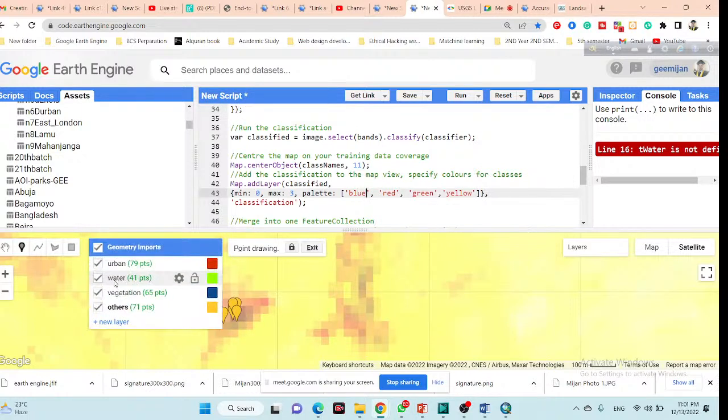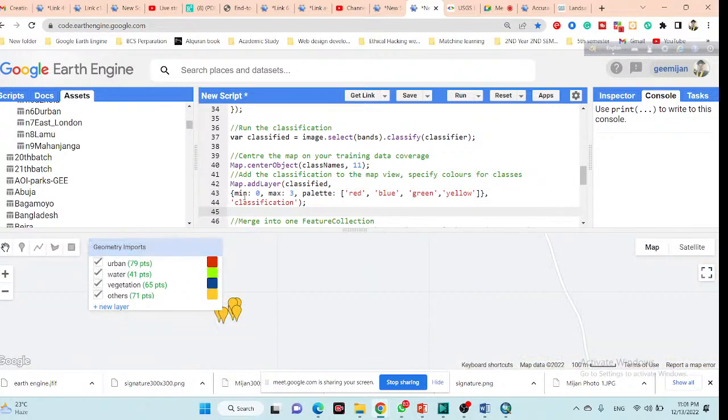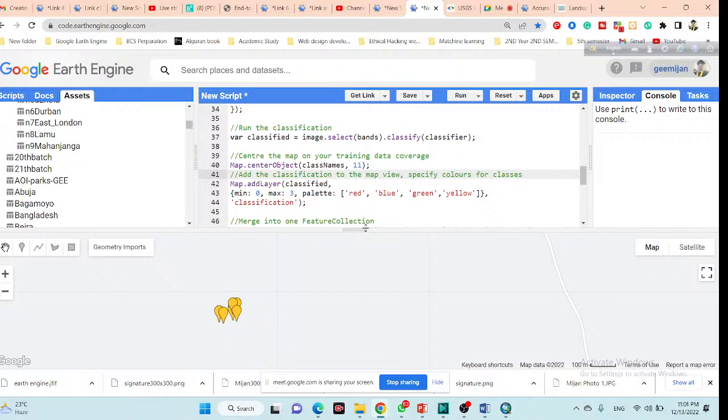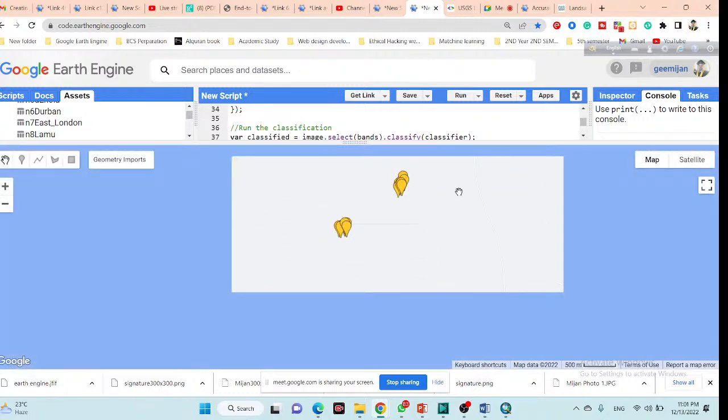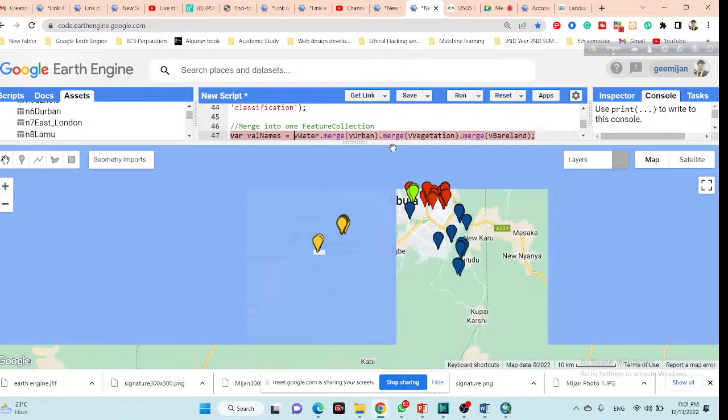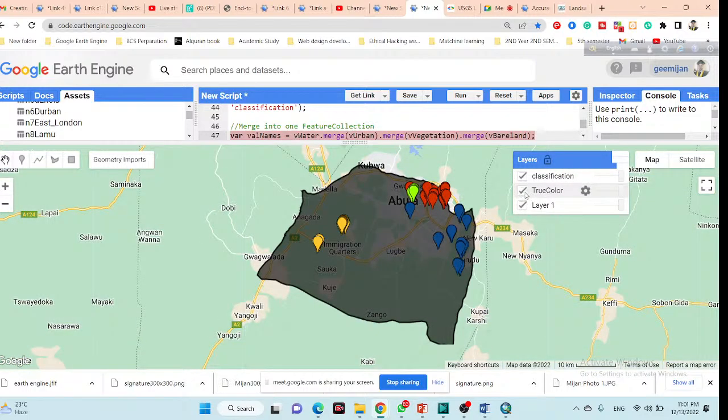Suppose first of all the urban area. I am going to show the urban area as a red color. Then water as a blue color, then vegetation as a green color, and others I show as yellow. Then click run. Now we take the other classified image. Working. Also check the validation later.